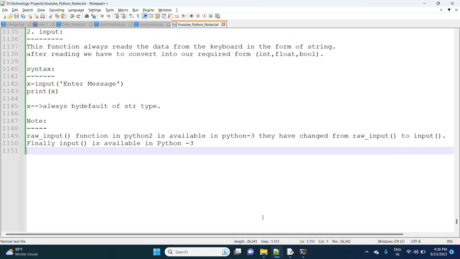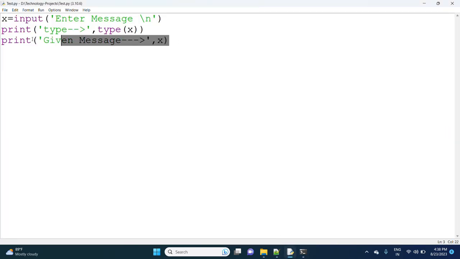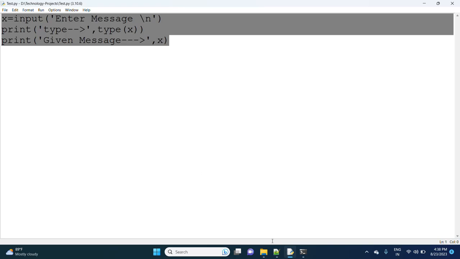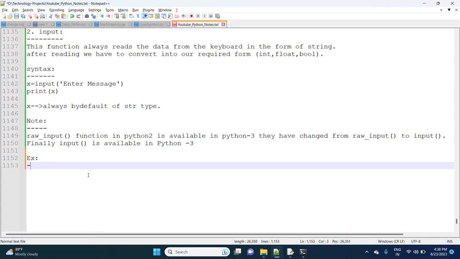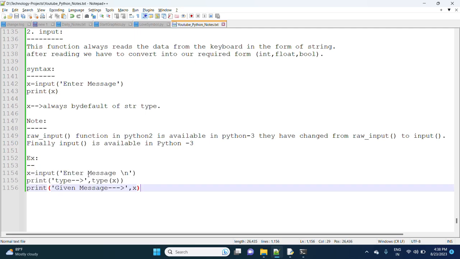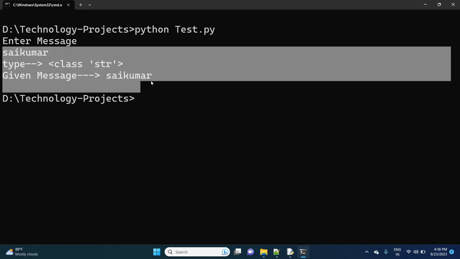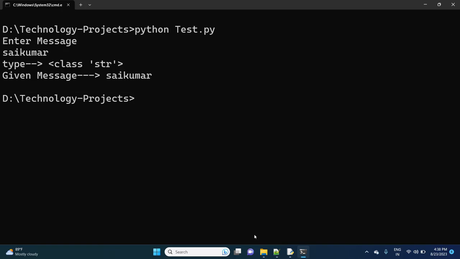So anyway, I have completed the first program, example 1, and the output also.